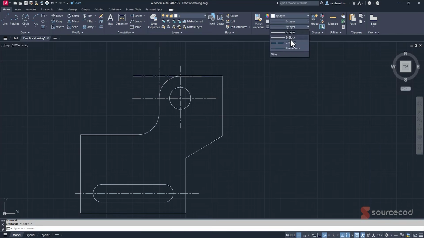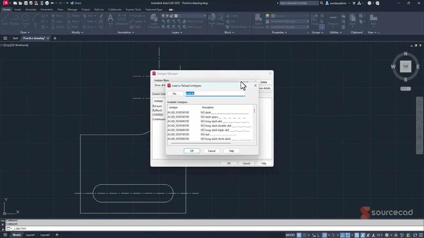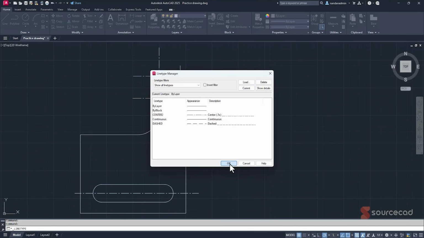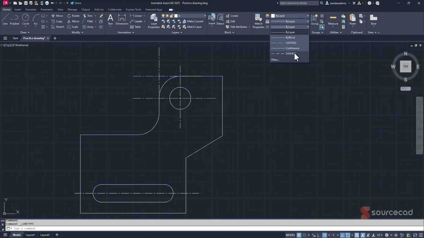So let's go to drop down, other, load, and right here you can select from this list. So I want simple dash, so I'll select this dash line and OK and OK. Now the dash line will show up in this list. All you need to do is select both of these lines, go to the drop down and select dashed. Done. Now it looks like it's perfectly added, but we want to change the gap between these two lines.